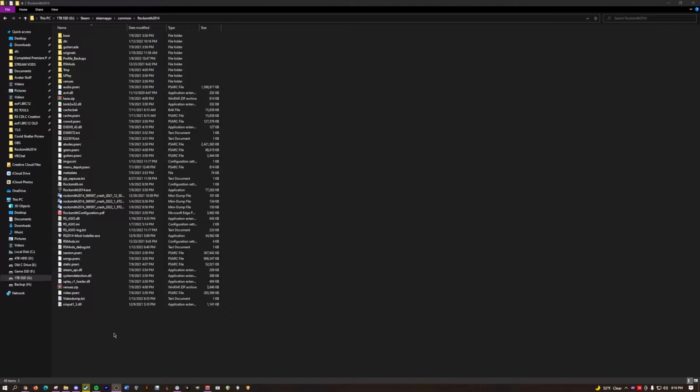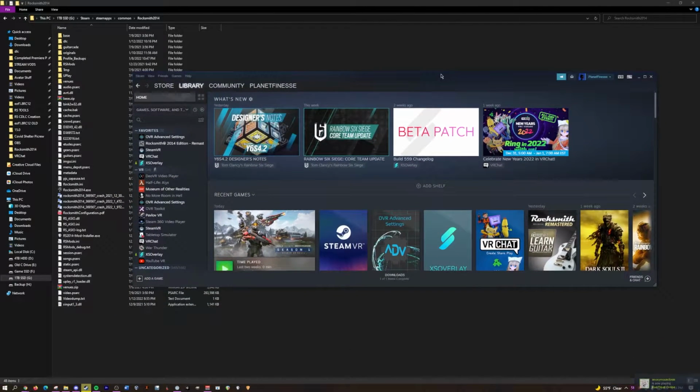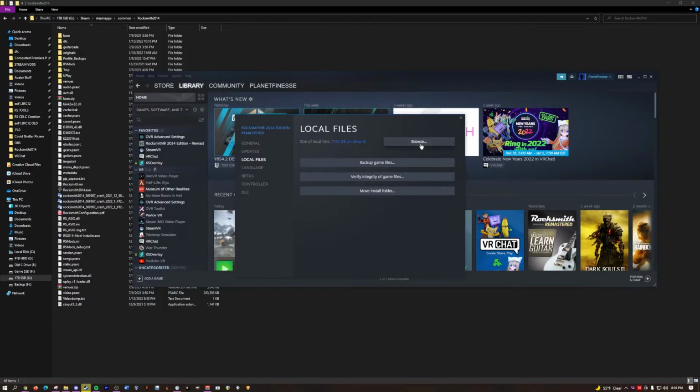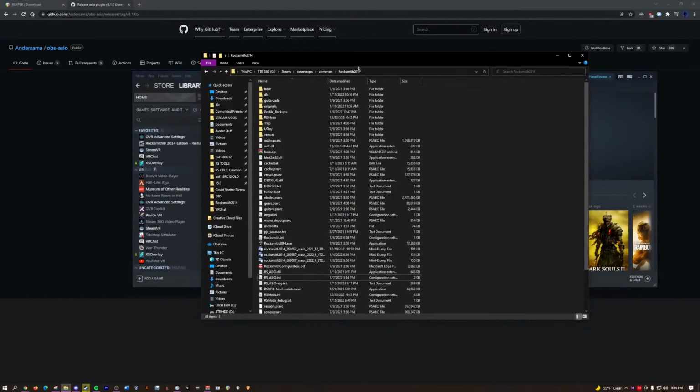But our first step is going to be navigating to your Rocksmith folder, and we're just going to write down your current setup, so that way you have a backup just in case anything messes up. So what you're going to want to do first off is find out where your Rocksmith is located so you can look at all these files. A way you can do this is you just right click on Rocksmith, go to properties, local files, browse, and it should pop up.